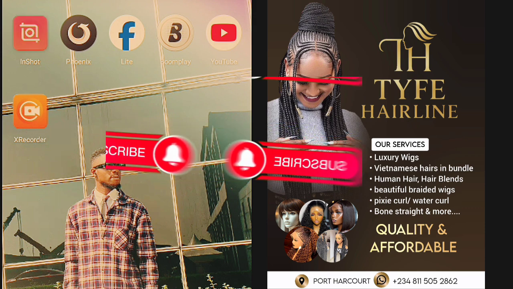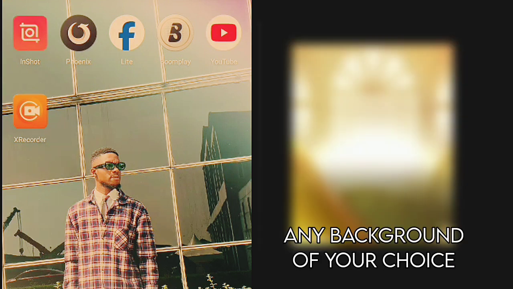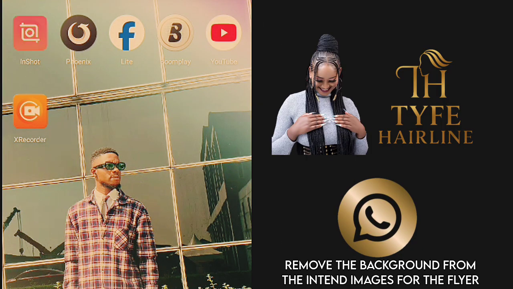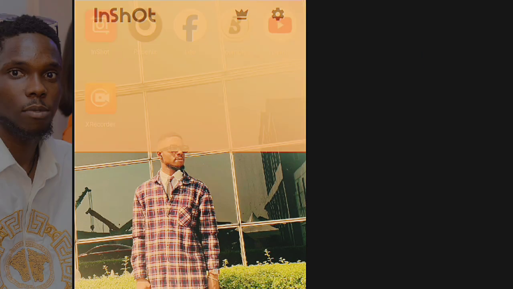Alright, before we open our InShot app to start editing, there are a few things you need to get ready. First, make sure you have your background ready, the background you want to use to design the flyer, and then make sure that all the images you're going to use that have a background, crop them out so that you get a nice design. You can use a background remover or you can use the AI cut in the InShot app. Also get your brand logo ready. Let's open the app now.